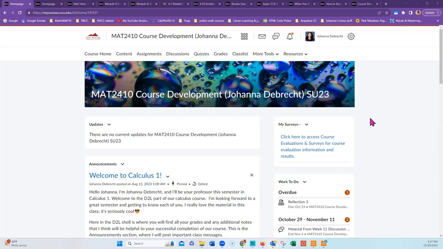Cal 1, Cal 2, Cal 3 are all very similar: same layout, same textbook, same homework system. And it also matches what was developed for pre-calculus 1440.